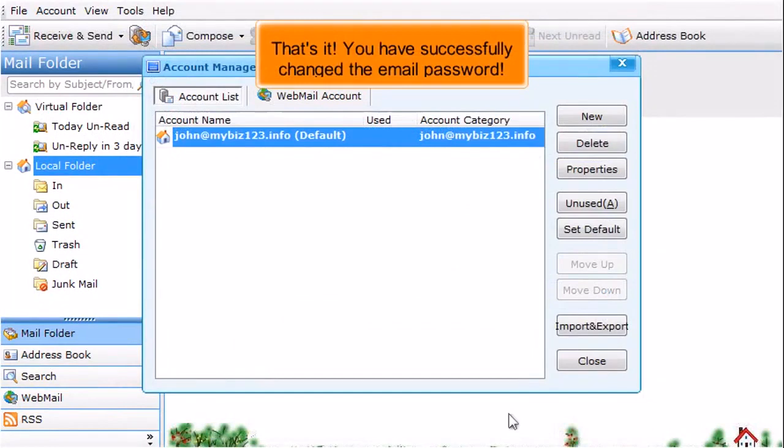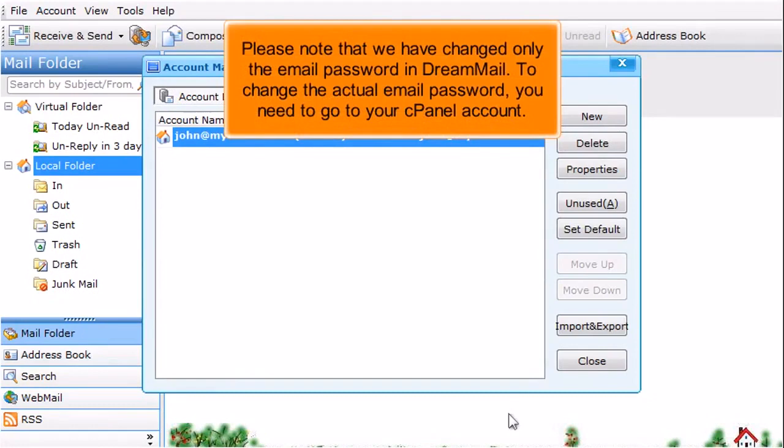That's it! You have successfully changed the email password. Please note that we have changed only the email password in DreamMail. To change the actual email password, you need to go to your cPanel account.